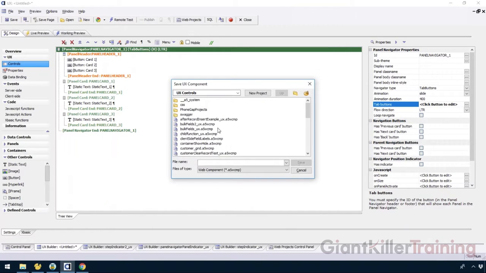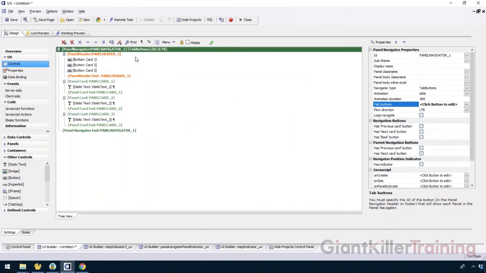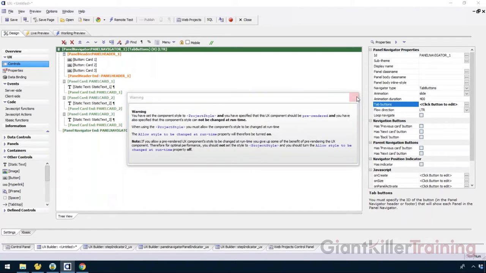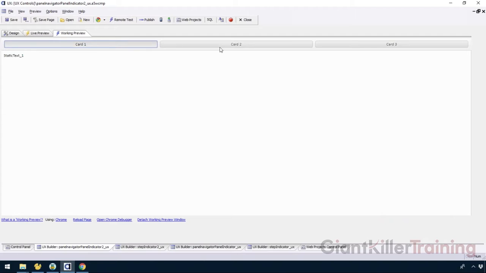So let's go ahead and save this. What did I call it? I call it Panel Navigator 2. OK, so I'll do that. And now I'll go in here and I'll go to working preview and watch what happens now. So I've got panel card number 1. If I click on 2, notice that it's switched to panel card number 2 here.